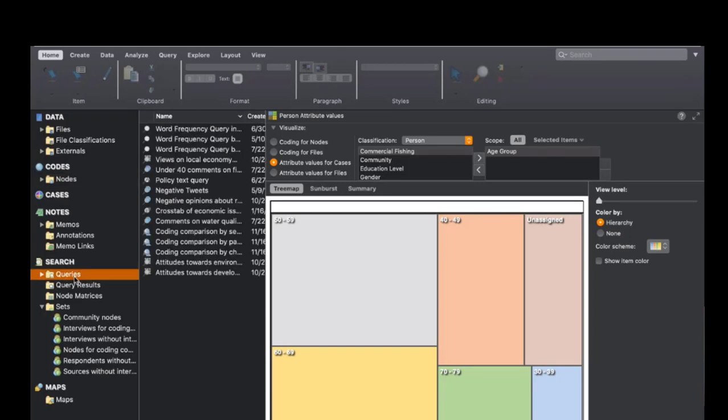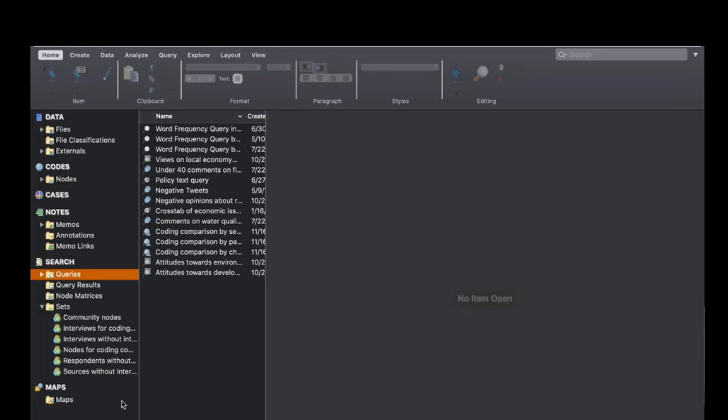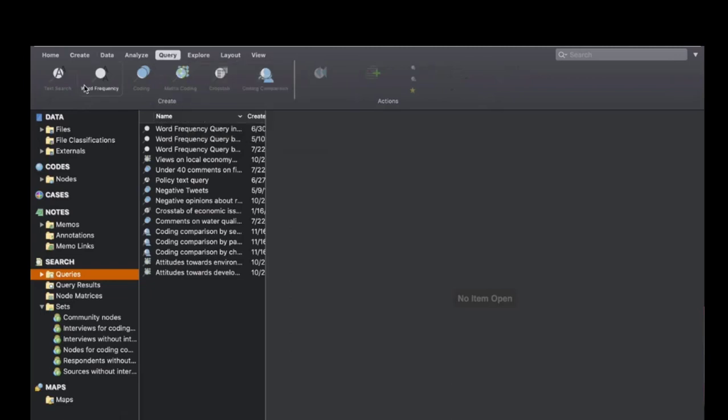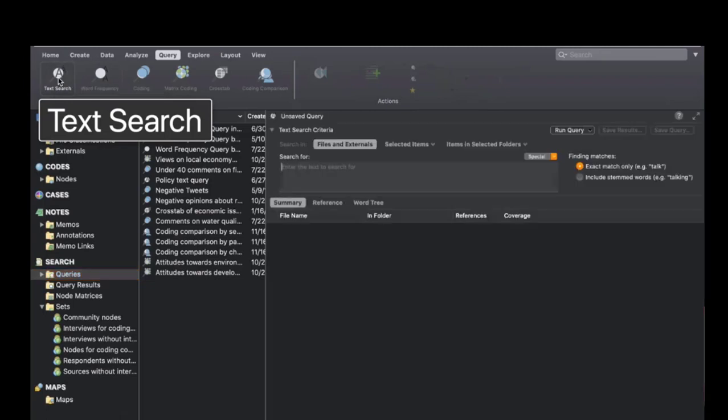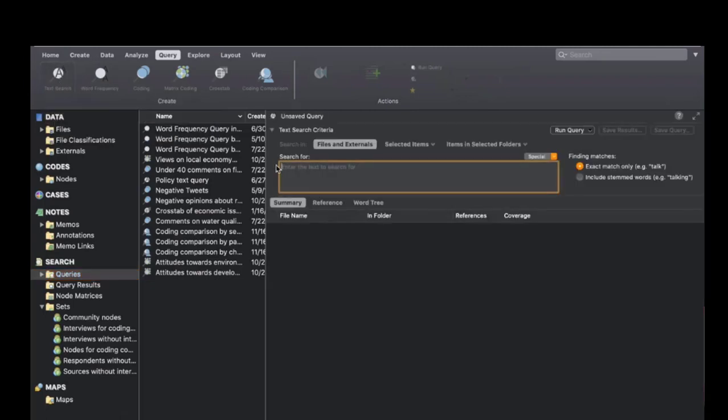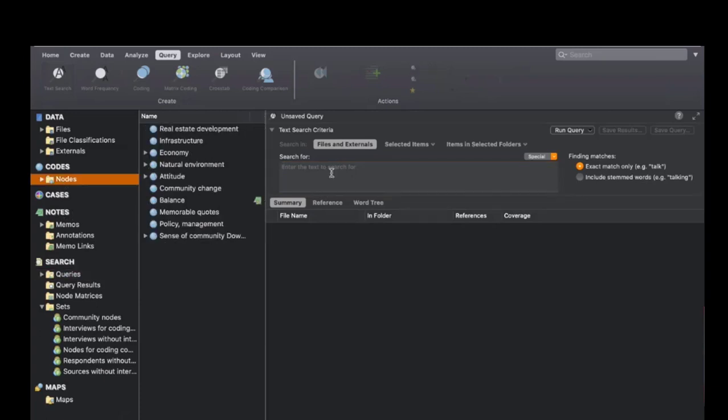As we do the queries, I'll close this down now. We'll move on with what kind of queries we have. I'll go to the top and I have the query button. When I click the query button, the first thing is text search. Text search is one of the most famous queries, and we see it a lot in how to just make sense of your data: what is in my data, what was coded, what was there.